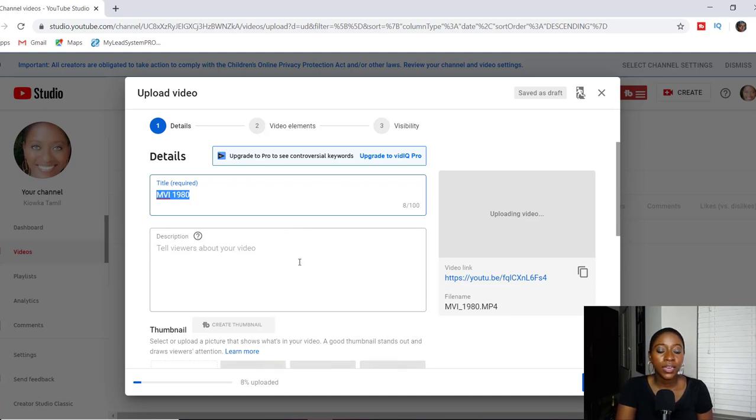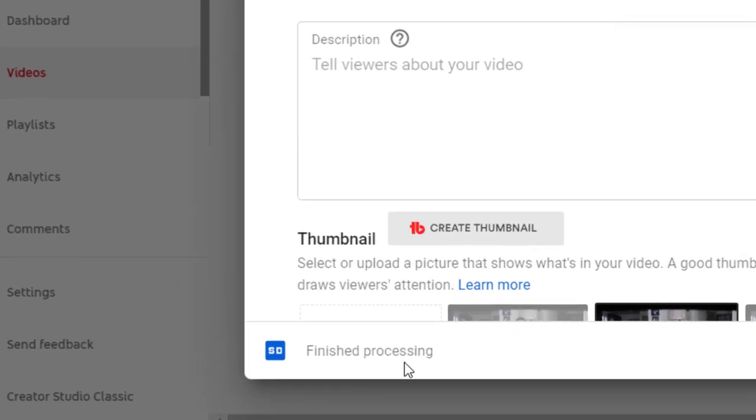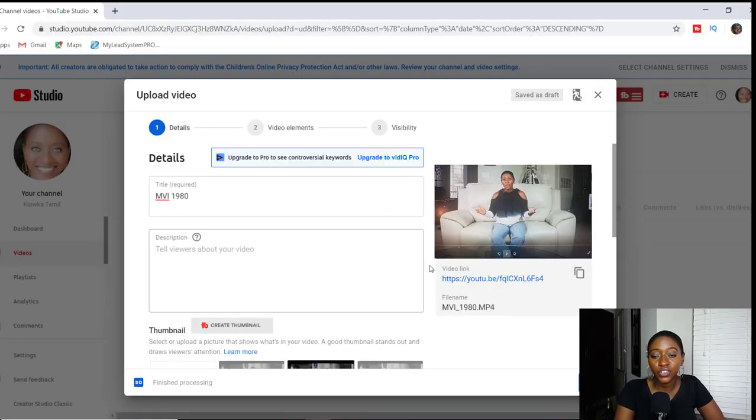So you can go ahead and upload it. Once the video is done processing, you'll notice that it says finished processing down in the left hand corner. Another thing you'll notice is that your video has popped up over here to the right, and you're given the video link so you can actually use it to watch.